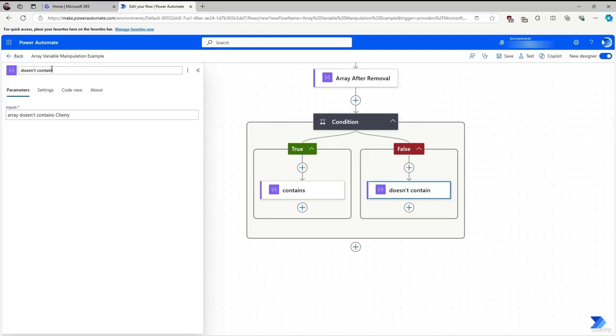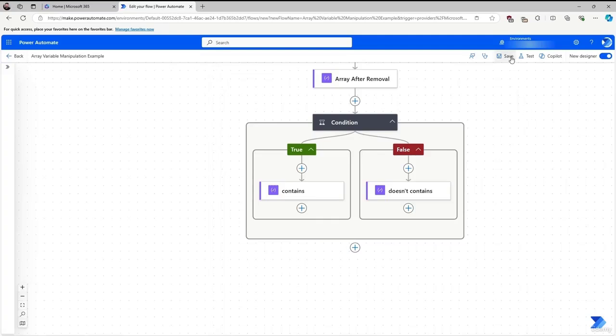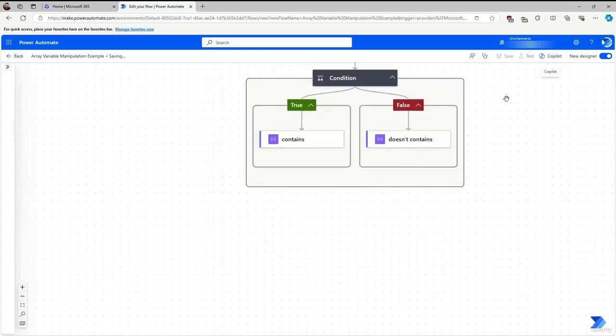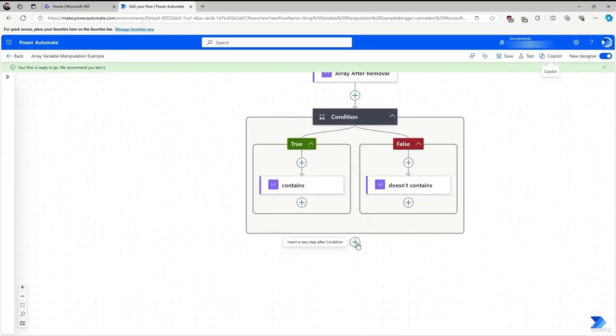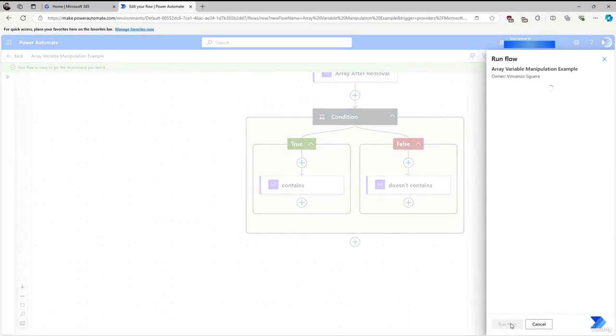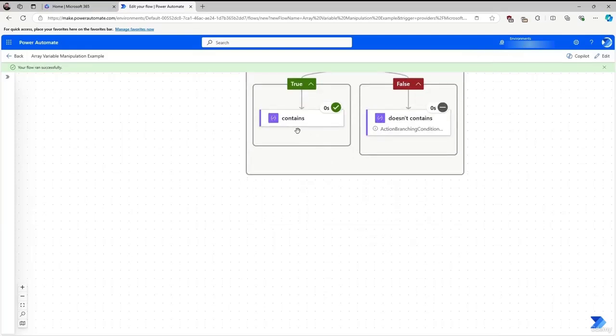To verify that the condition is working correctly, save the flow and test it. Once the flow completes, check which branch of the condition was triggered. If cherry is found in the array, the If yes branch will be triggered, and you'll see the message, Array contains cherry. If cherry is not in the array, the If no branch will be triggered, and the message will display, Array does not contain cherry.